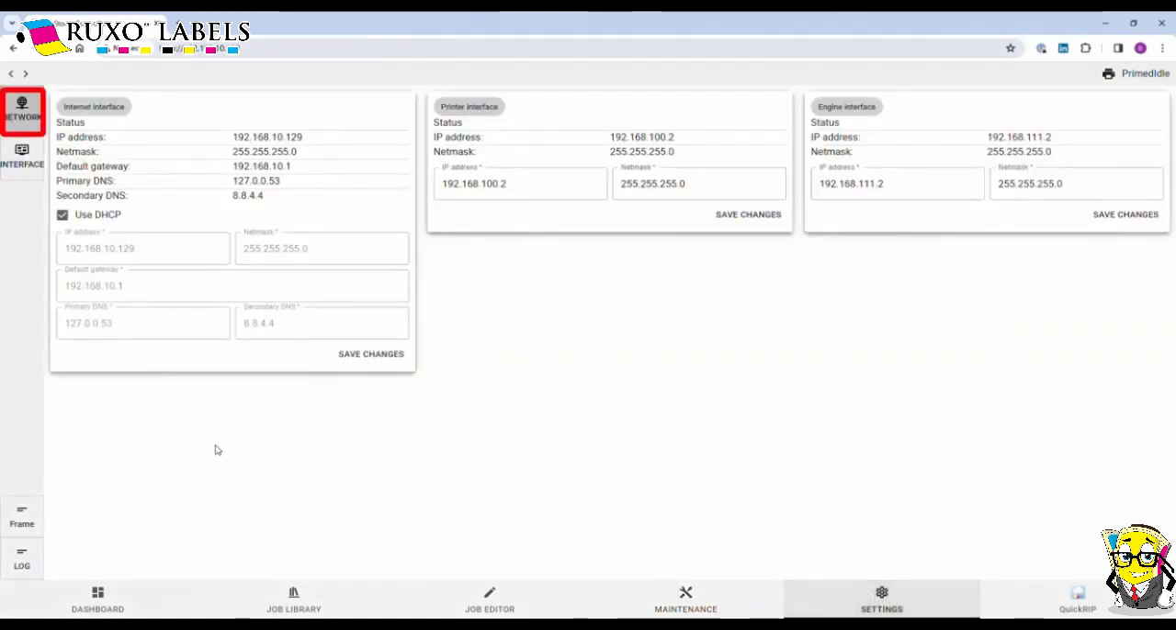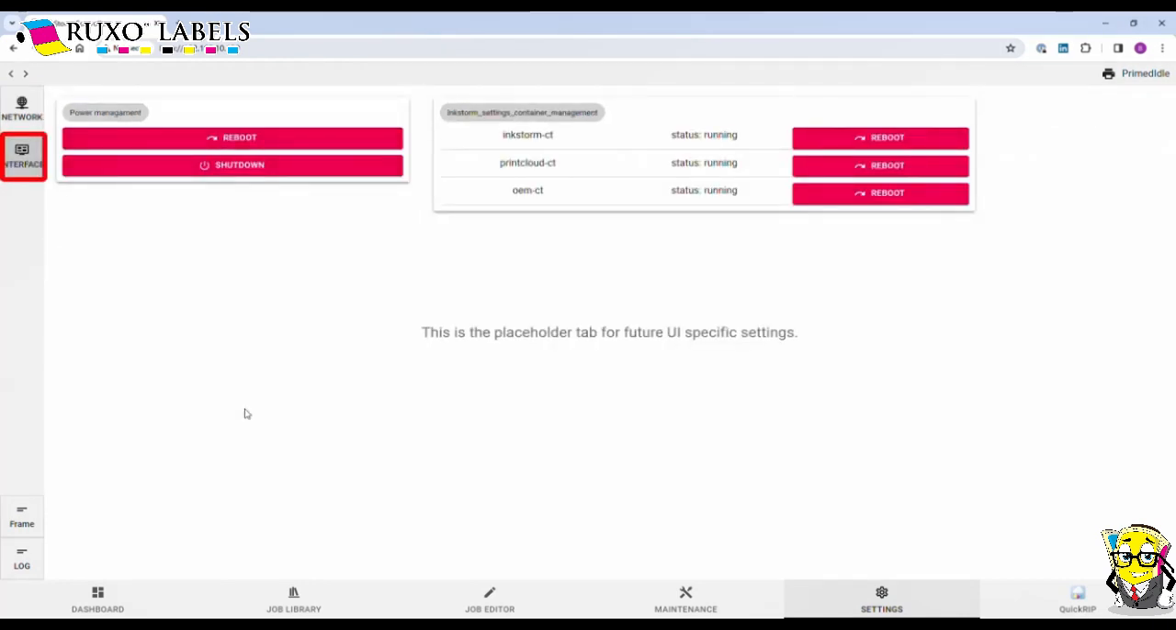On the Settings tab, the network information is displayed. Under Interface, you can reboot or shut down the internal PC. You can also restart individual components of the system.